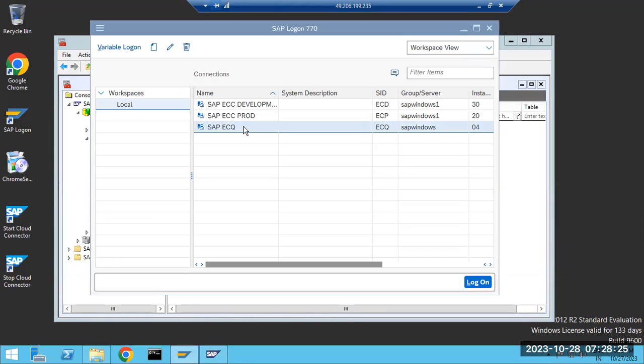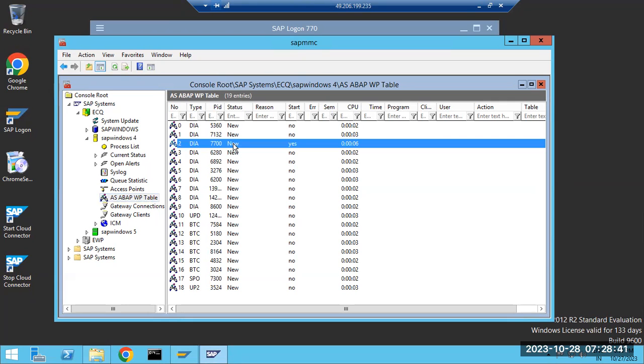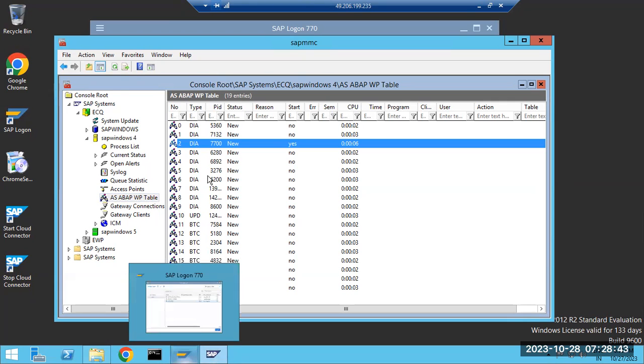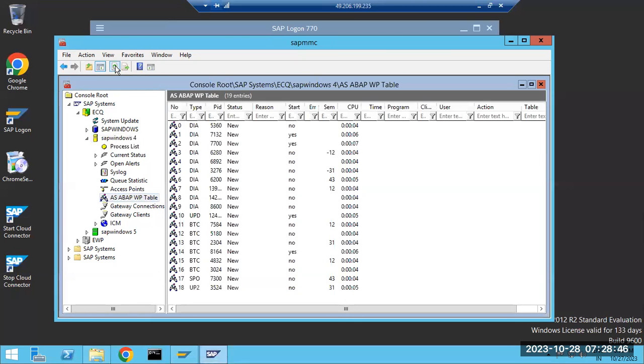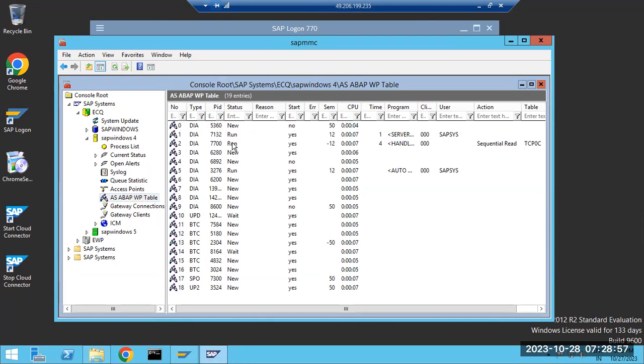If I double click it, it will say connecting, please wait. So what does it mean? It is connecting to the system until any one work process comes to the waiting status. Now the status is new, so it won't take requests. Let's see. If we keep on refreshing, if any dialog work process comes to the waiting status immediately, so it's running, right?